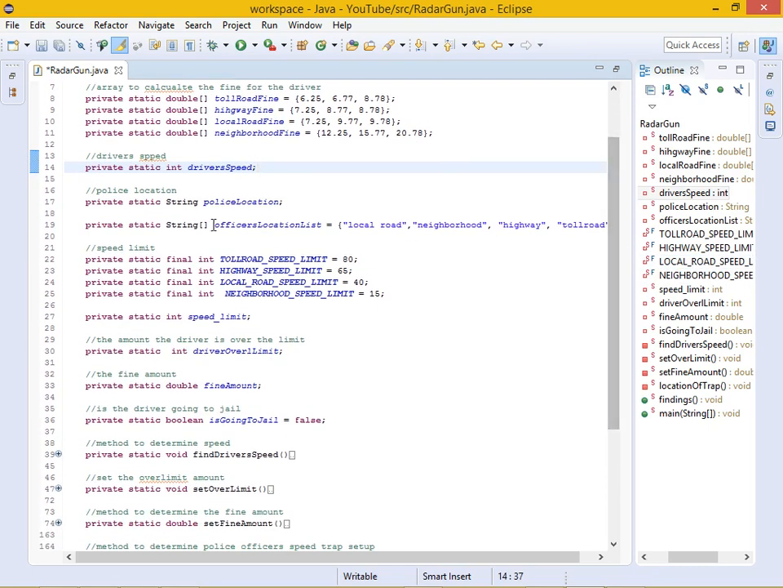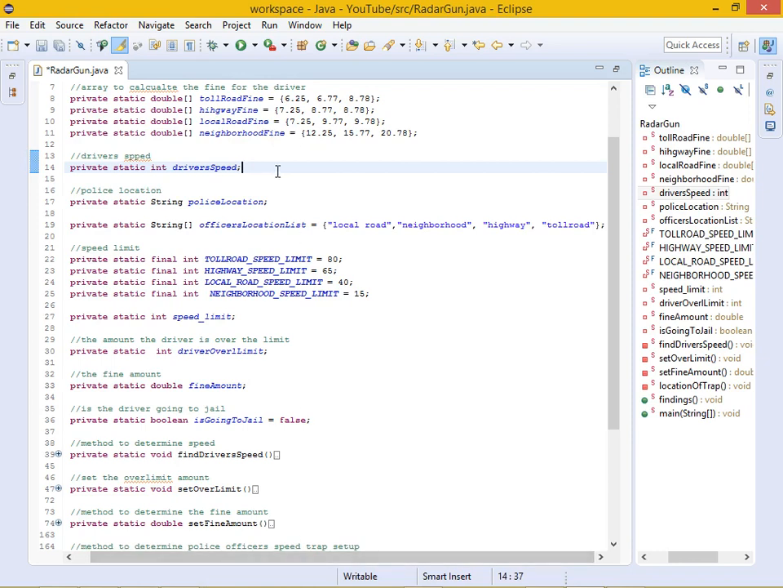We go down some more, and we have another variable, which is a string, police location. This variable will be used to store the police officer's location. It could be the toll road, highway, local road, or neighborhood. And here's my 5th array, which is the officer's location list. I have 4 different locations they could be: local road, neighborhood, highway, toll road. The reason I did it this way is because I'm using these inputs to validate part of my calculation.